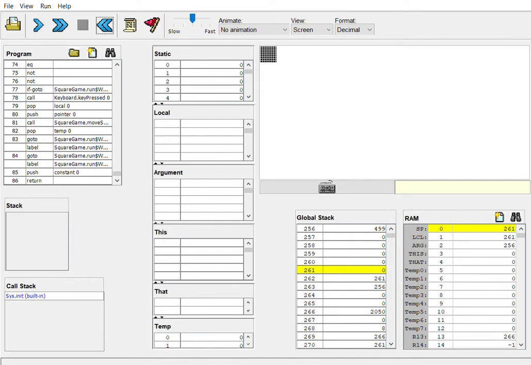Hello, today we're going to be going over how to complete Project 9 for the Nand2Tetris tutorial on how to basically create Jack files and compile them and convert them into virtual machine files. That's going to be our goal at the end of the day.